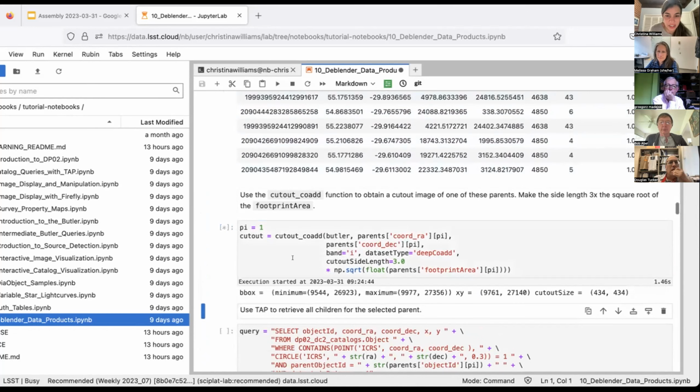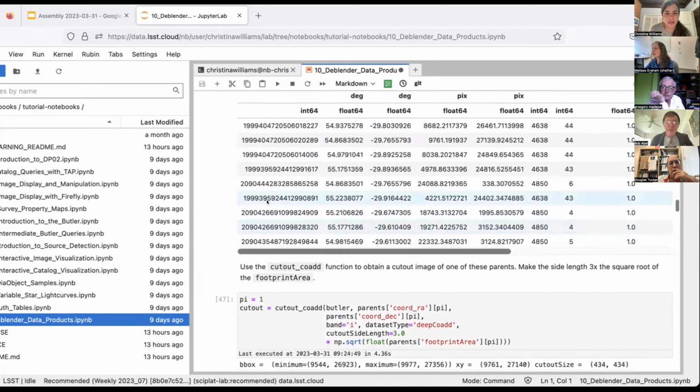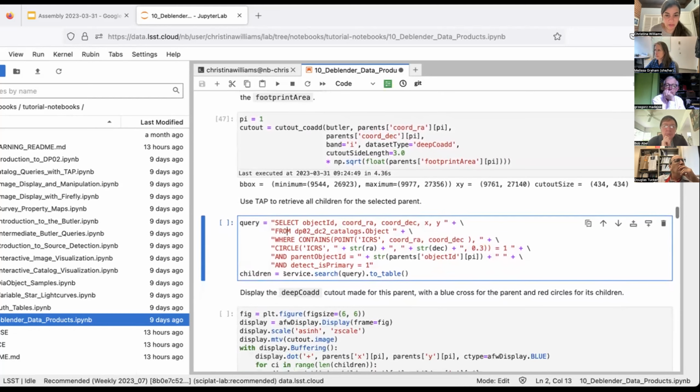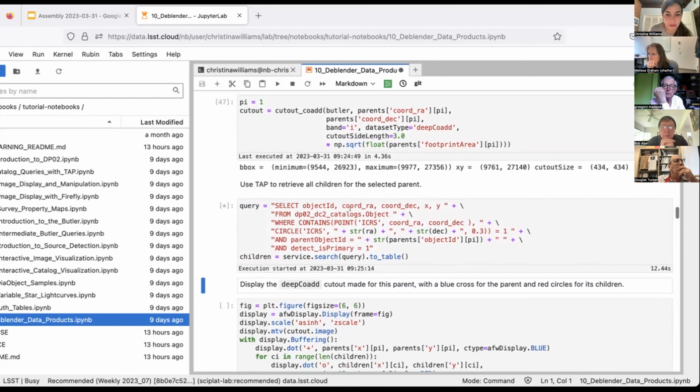So here I'm just defining a cutout of this area for one of the objects. We're going to start with the first or the second object, and we're going to use the TAP service now to identify the children that are associated with this parent. This is now searching on objects which have the same parent object ID as the first row of blended parents that we searched in the earlier search. So I'm going to run that. The detect parent object ID is useful to search on because then you can find all of the children associated with the same parent. I think I mentioned that earlier, but now we're going to search on that.